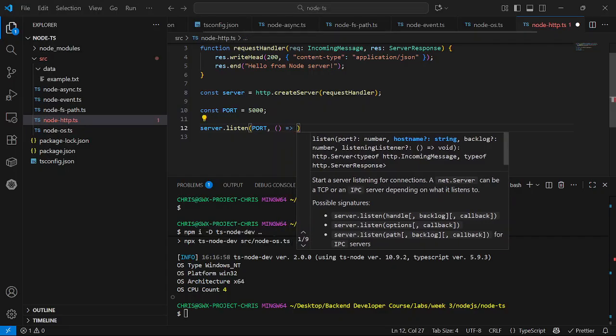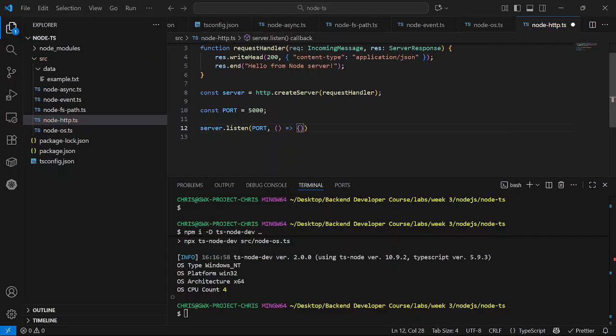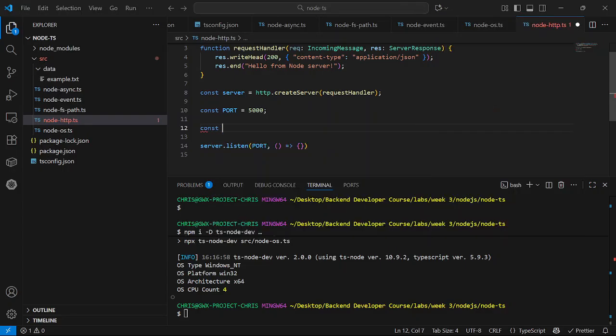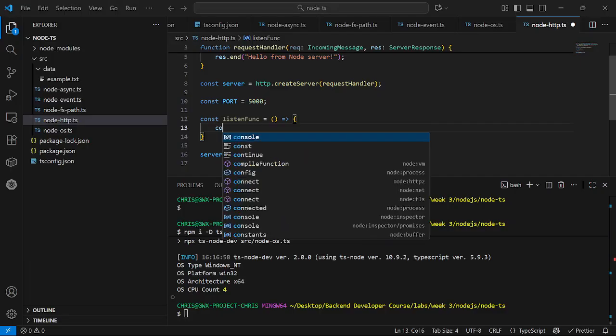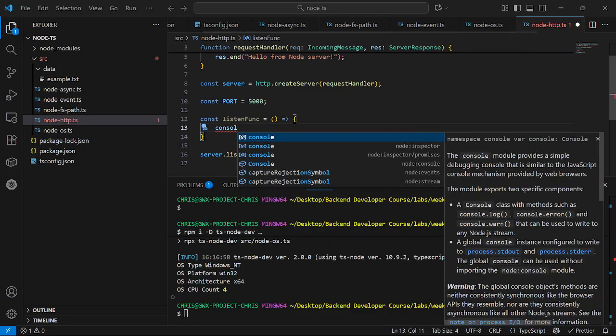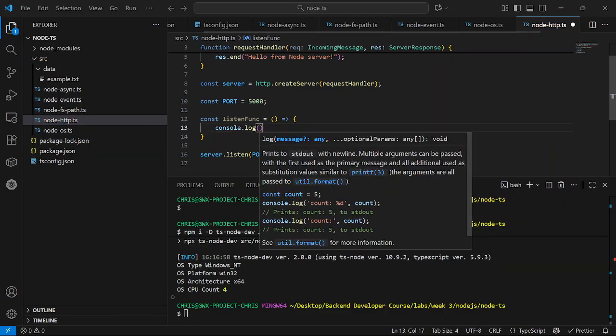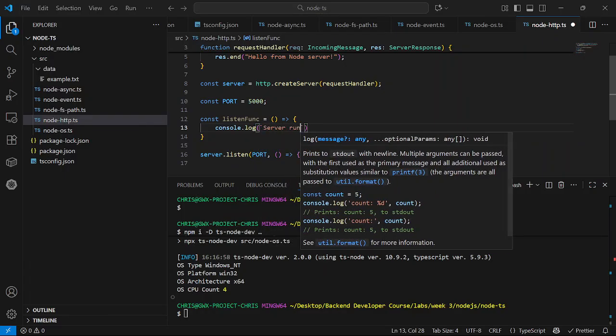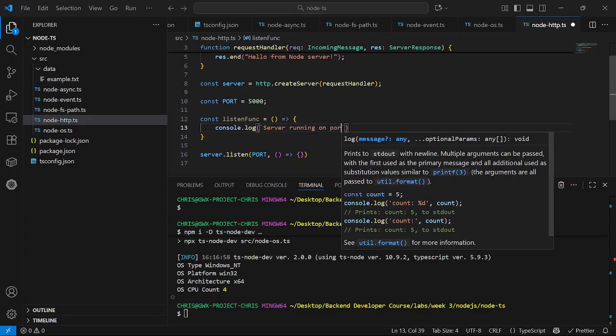Let me use an arrow function here, a function to execute when the server starts. So just say server running on port.